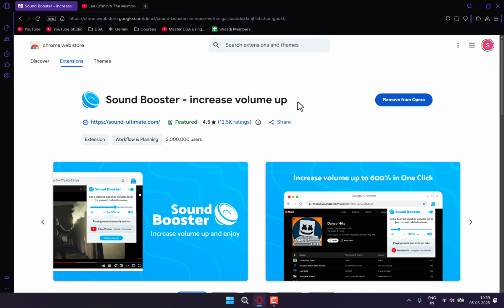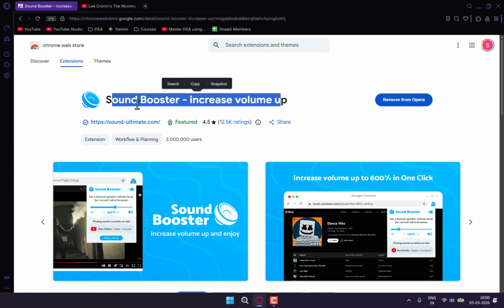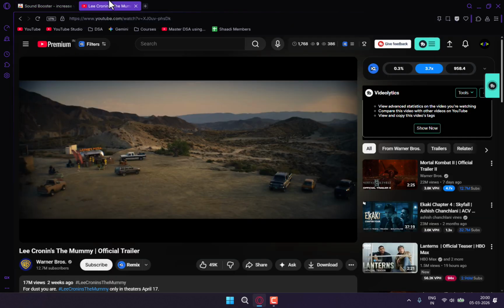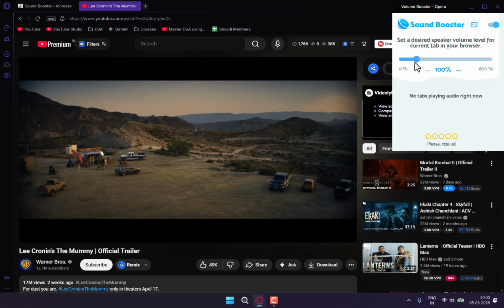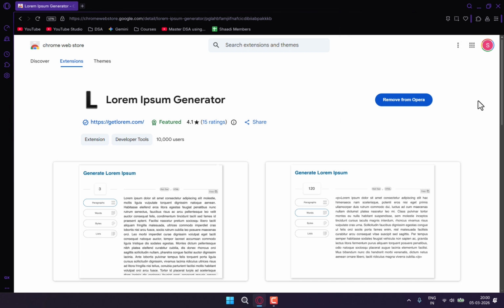So our next extension is Sound Booster Increase Volume Up. So sometimes when you are watching a video on YouTube, even if you increase your volume to 100%, it is still not enough. You can simply install this extension. Just go to YouTube. While playing any video, you just have to go to this extension, and then you can increase your volume up to 600%.